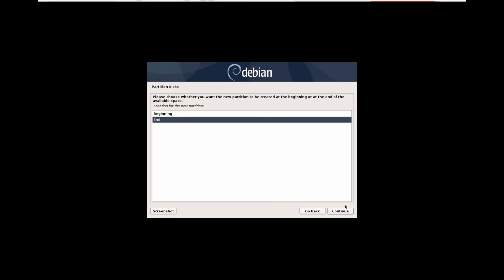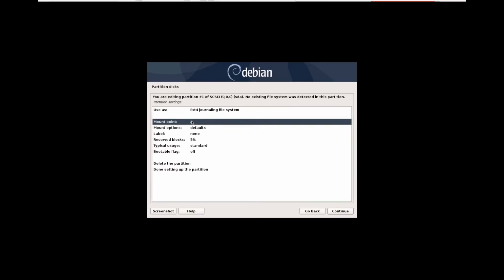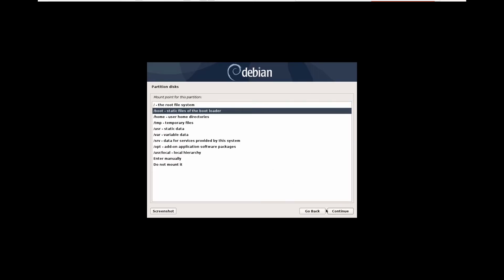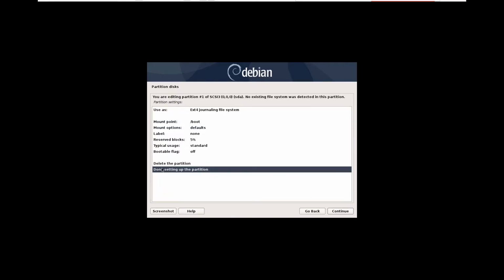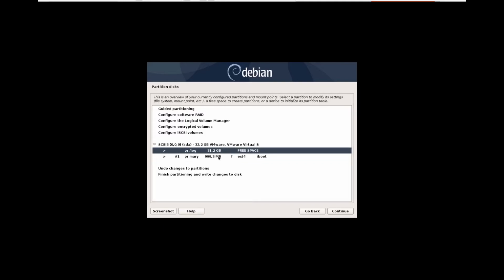You can choose beginning or ending. Here the mount point is root, so I am changing this first to boot. Continue. Now we are done setting up the partition, and continue. Now 999.3 MB is used for the boot process.